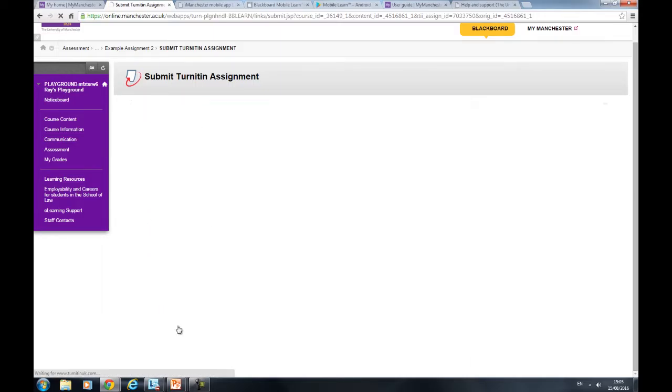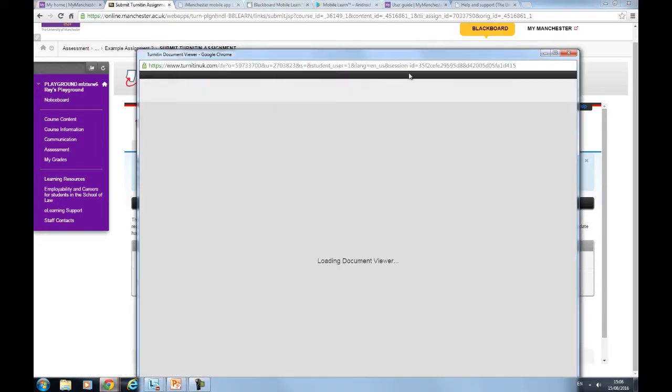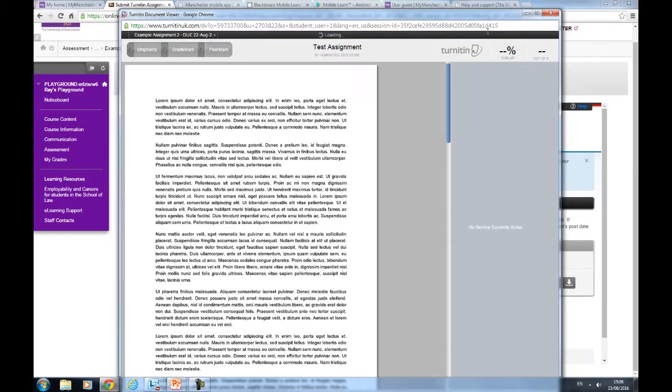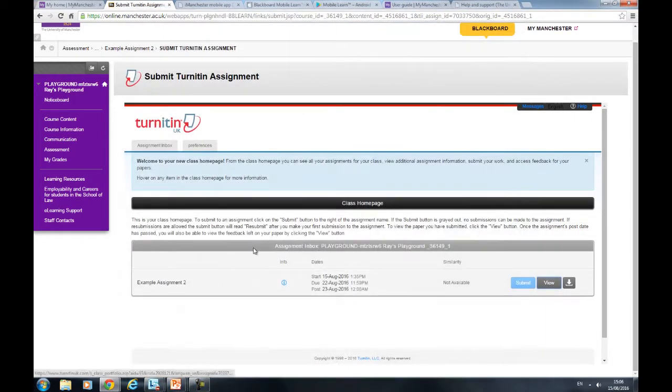If you then return to the assignment list, you will see that the submit button is now greyed out because the submission has already been made. The view button is there to be clicked. You can see the submission that you've put in. In this case I've just submitted a dummy document with some Latin text. Yours of course would be an assignment about your topic. So that's how easy it is to submit an assignment to Turnitin.